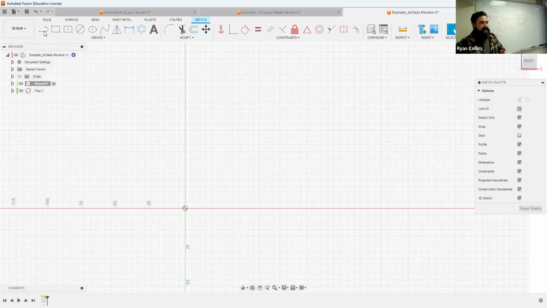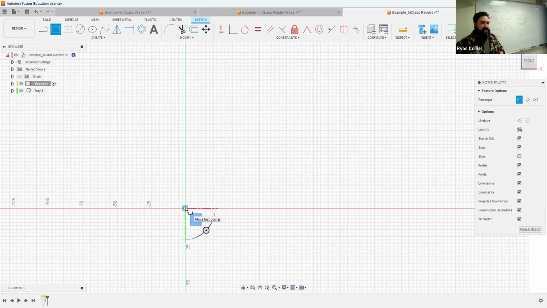I like making this as a bounding box just to give myself a reference. You don't have to do this. I like doing this. Starting from a 2-point rectangle, drawing outward. Like I said, max dimensions for this, about 120 or so by 100.